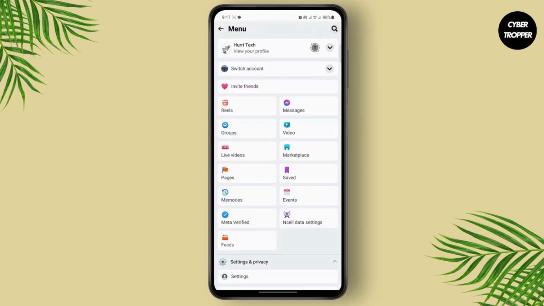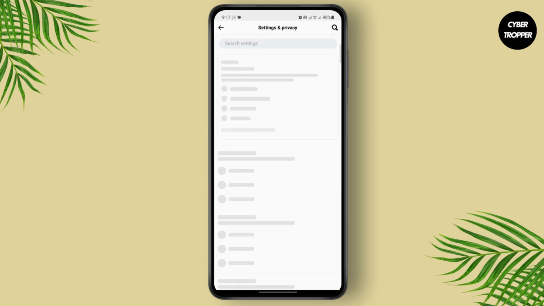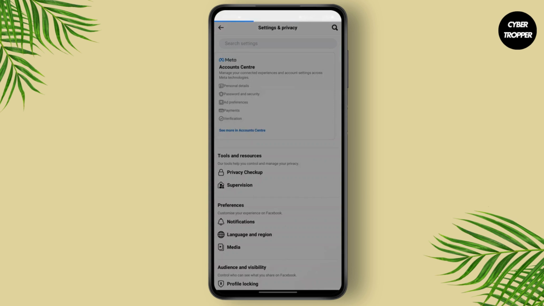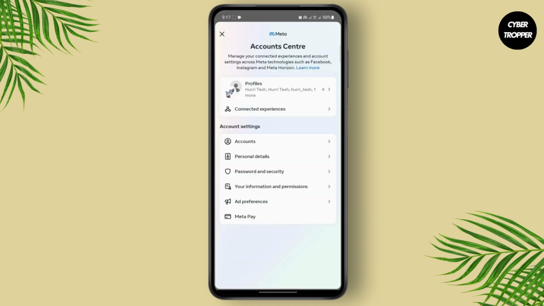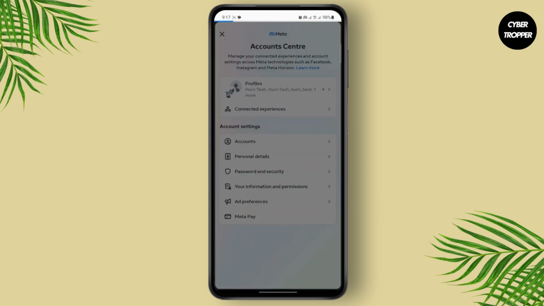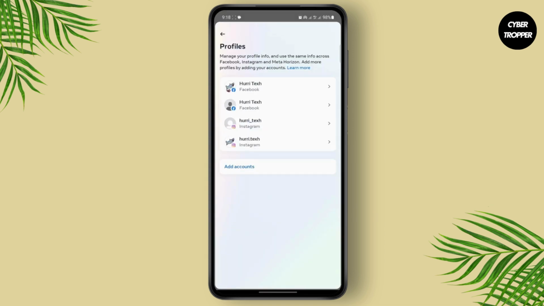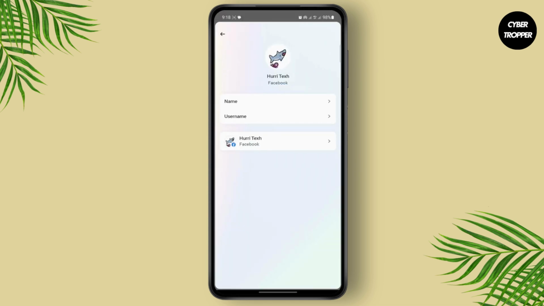So if you want to change it, you want to head over to settings and simply tap on your account center. And once you do that, you will find your profiles option on your account center. So just go ahead and tap on the profiles. It will show you a list of all of the profiles that you have on your account center. So just choose the account that you want to change the name of, which is the first one.